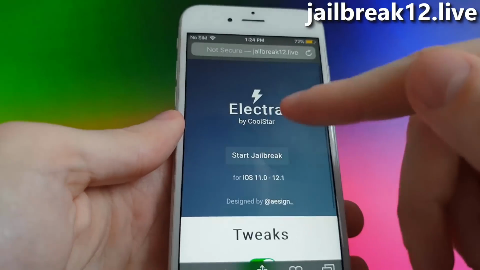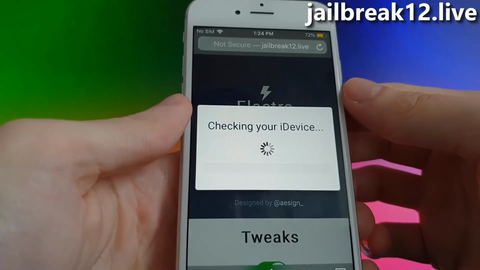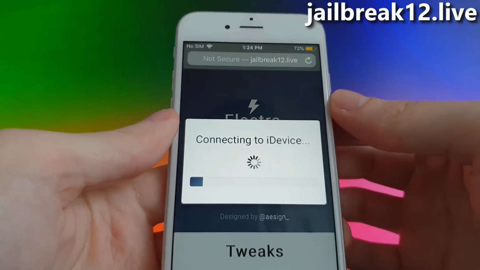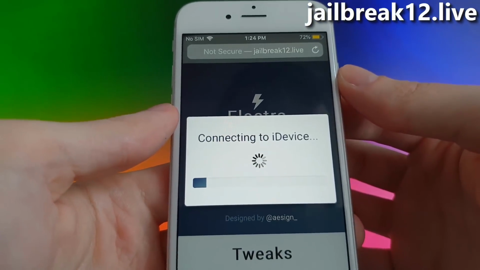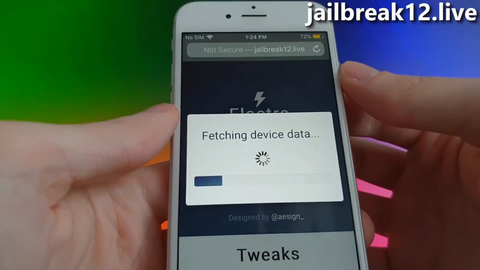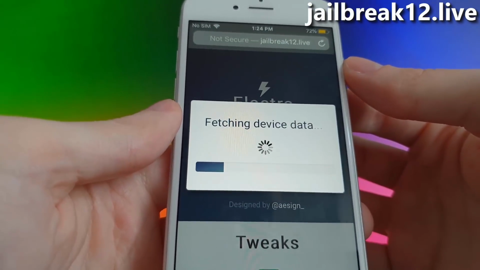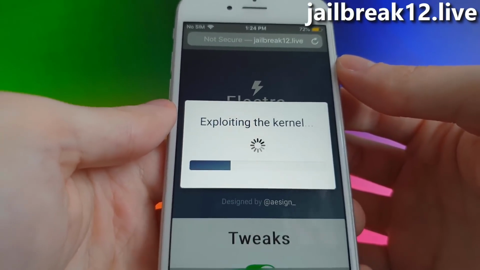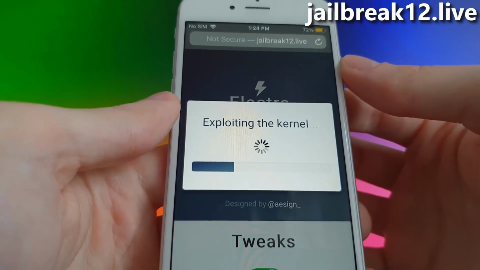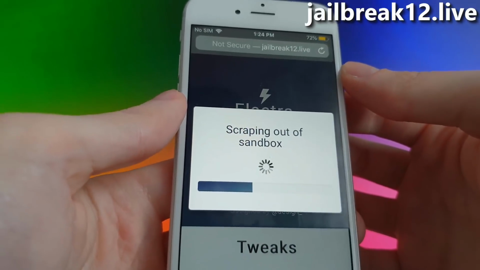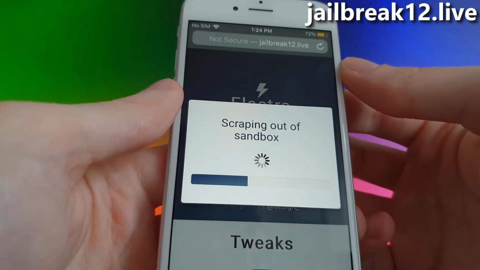Once you're on the website, press Start Jailbreak, and it is already connecting and verifying the device to see if it's compatible. Don't worry, it is compatible with 95+% of iOS devices.